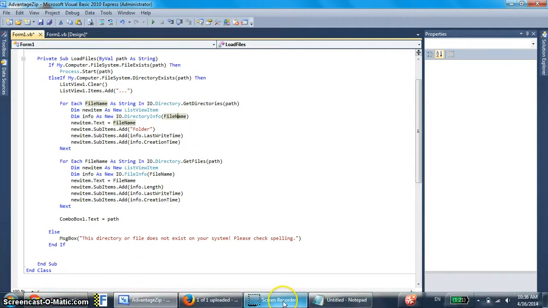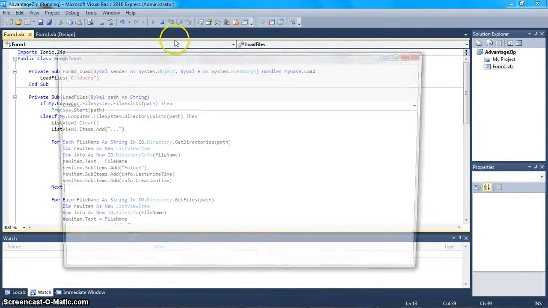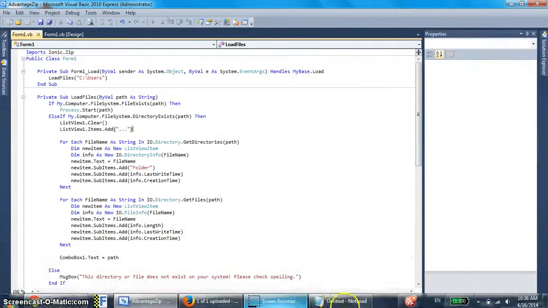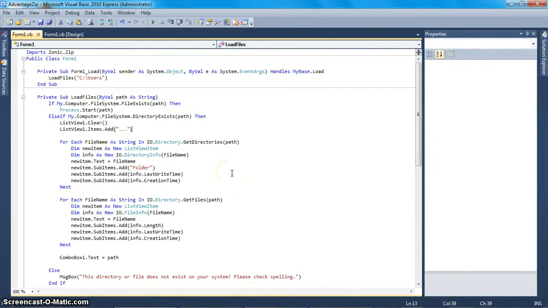Okay, so now we can test it. Okay, so I don't think it's still working. Yeah, it's still not working. So I'm out of time. I'm going to debug it in the next episode.